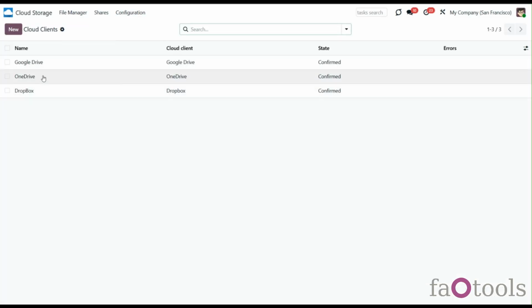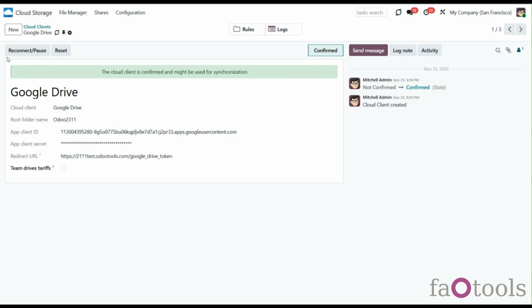As you configure a cloud client, the button Reconnect POS appears in the top left corner. It is useful when a cloud client wasn't used for a while, or when the sync has stopped, for example, when there was an error while syncing or a token has expired. Then, when granting extra permissions is required, for example, when the terms of agreement have changed and it's necessary to give permissions to manage files in the cloud client.